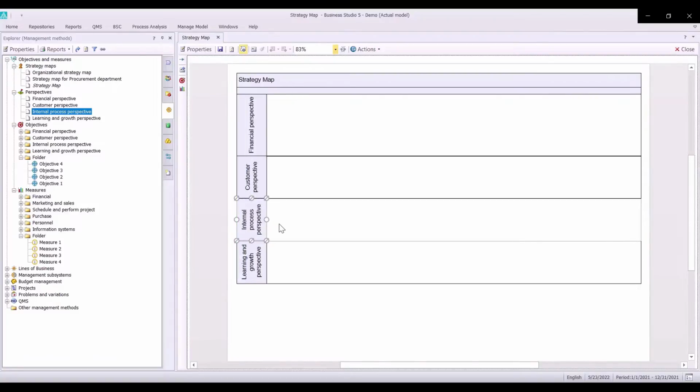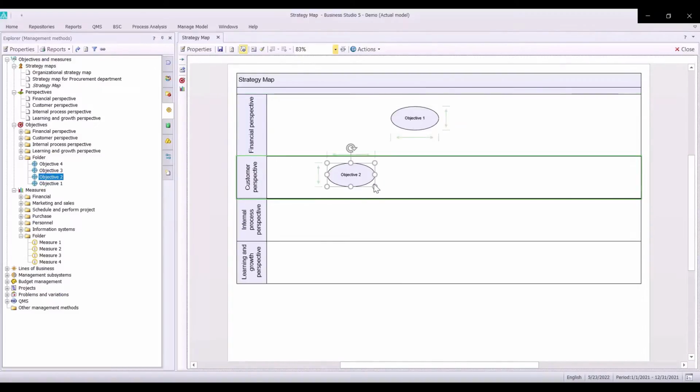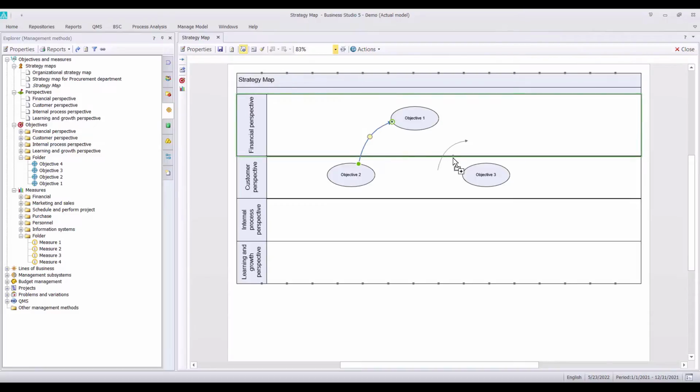Next, we add objectives from the Explorer to the relevant perspective lanes of the diagram. The objective shape is displayed in markers that are used to resize the shape. I will now add 2 more objectives to the diagram. In order to establish cause and effect relationships between these goals, you need to add arrows to the diagram. A special button is used to add an arrow. The second objective influences the first objective, as well as the third objective influences the second one.